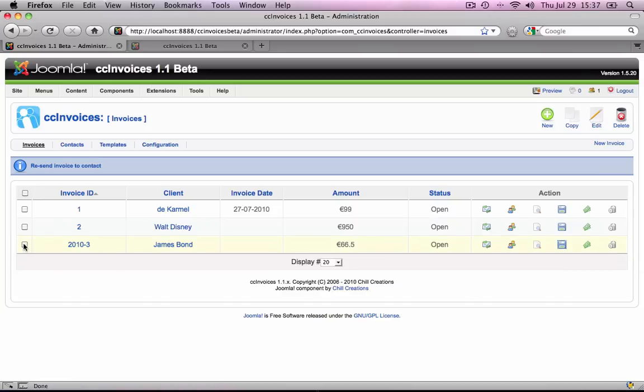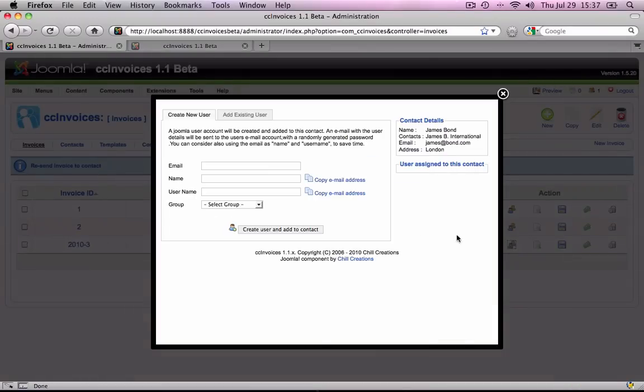James Bond is of course very modern and wants to view his invoices online, and with ccInvoices 1.1 that is possible, and again relatively simple. So if you want James Bond to be able to log in and view his invoices, you just click on the Manage Users icon and add him as a user to the Joomla database. This works with Joomla itself, so you don't need to manage users on two locations. And a random password will be sent to the user automatically.